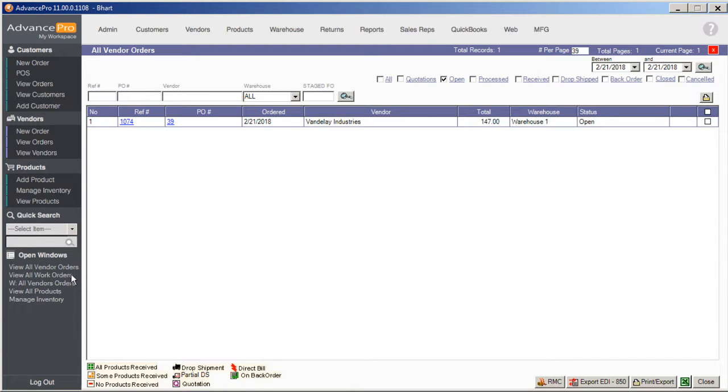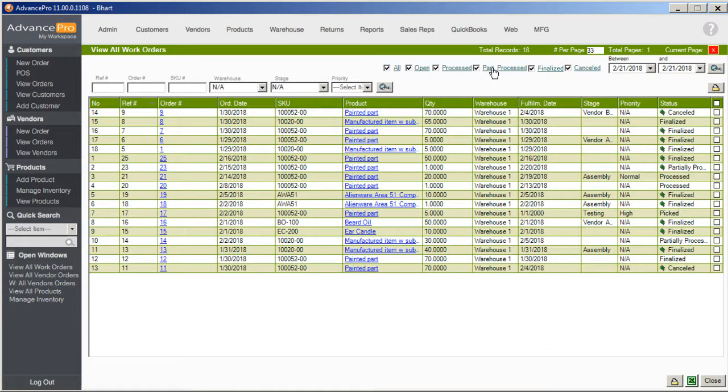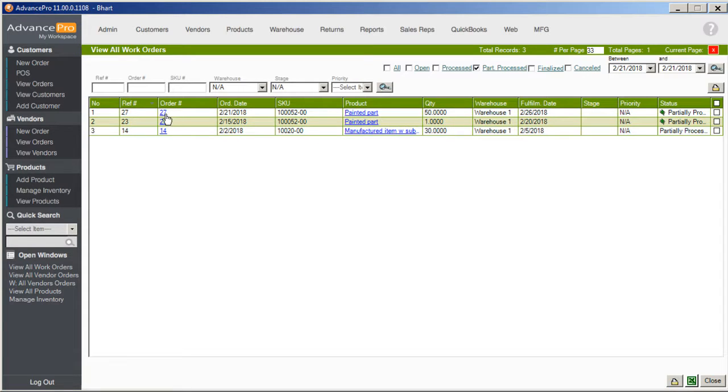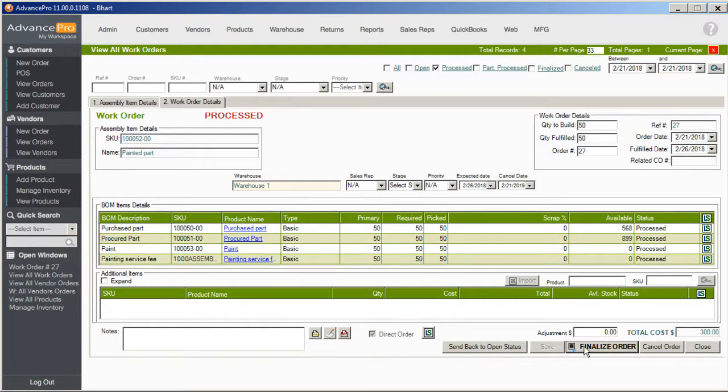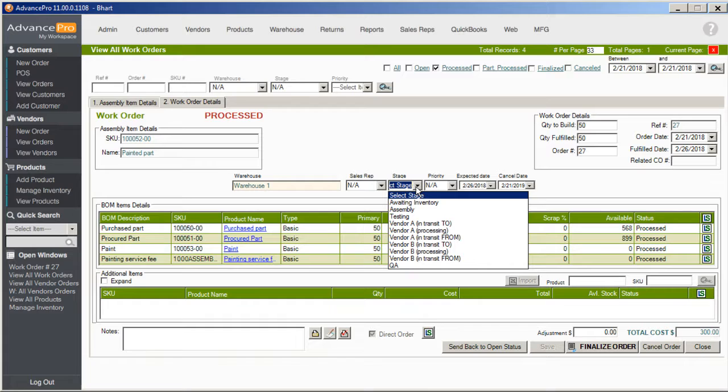And when we return to our work order, it'll be under the partially processed area. We can open up our work order, and now we've got the stock. So we can process the order and finalize the order, or we can take it through these stages. And you'll see, in addition to warehouses, we have these stages that can give you labels that tell you where this process is at. We just touched on this with the dashboard, but here you can see we can set up things like it's in transit to, or it's in transit from, or it's processing at a given vendor site.